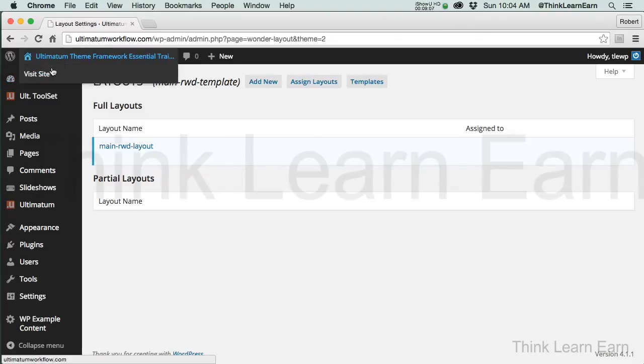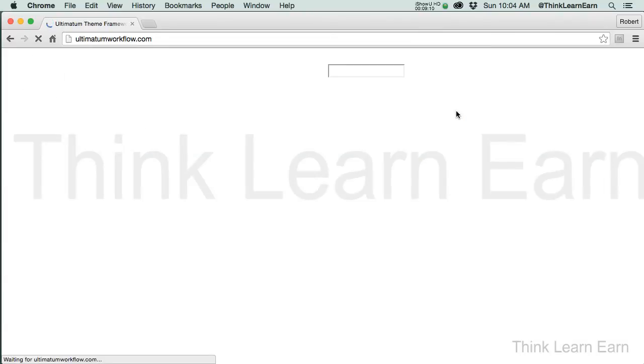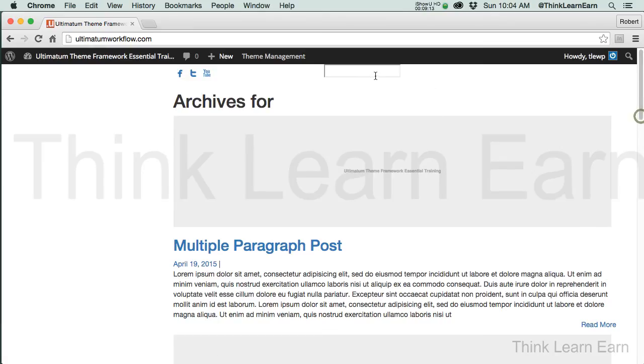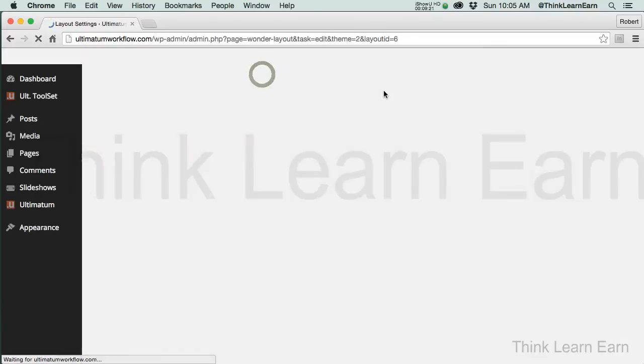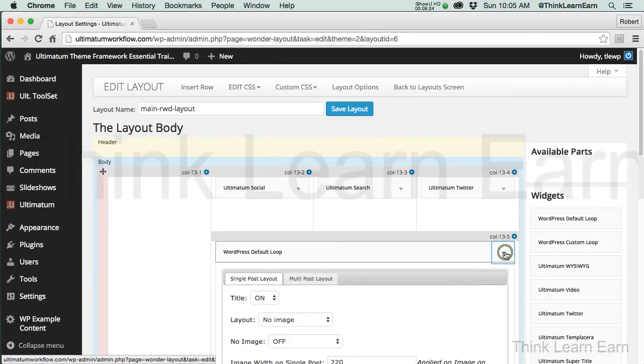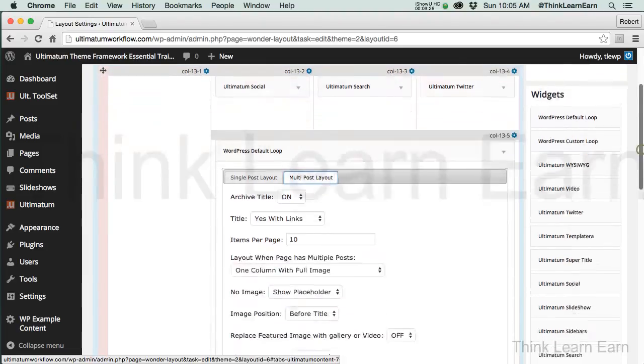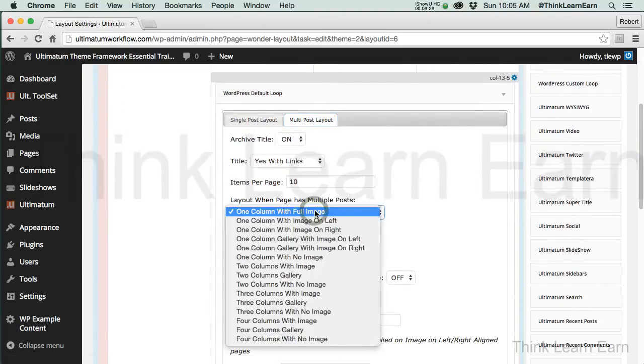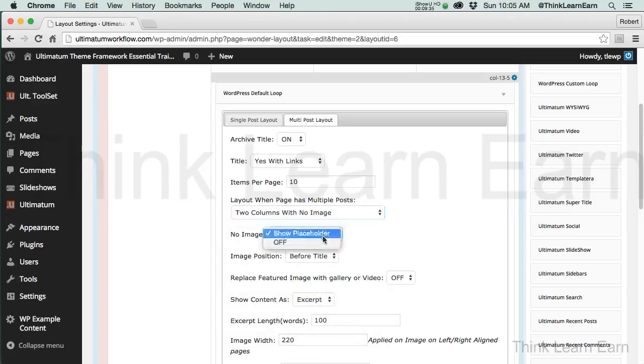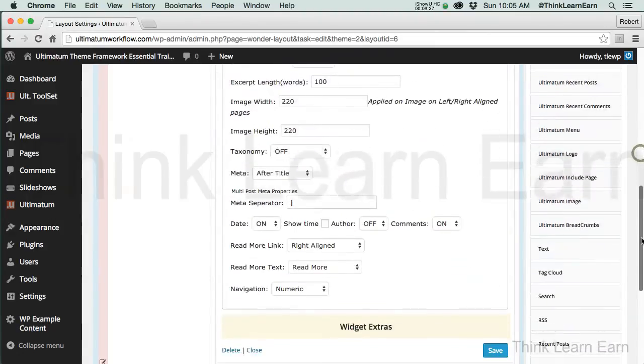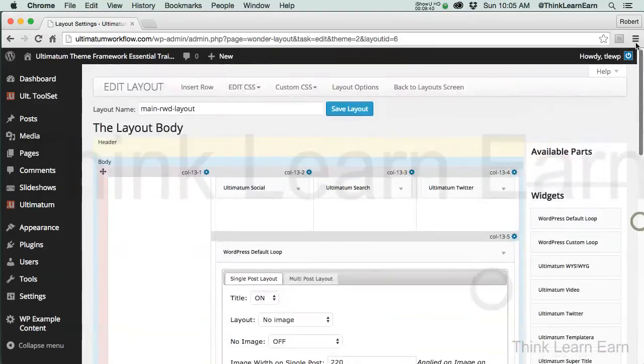So now if I come back up here and I view my site, now I can see my content on my site. Here's my search bar, here's my social media, here's my multiple posts. And again, if you don't want to see those placeholders for your multiple posts, the simplest way to do that is to go back to your WordPress default loop, select multiple page layout. I don't want to see an image, so I want one column. In fact, I want two columns with no image. And I don't want to see a placeholder. And I come down here and save, and come up here and save my layout, and view the page.